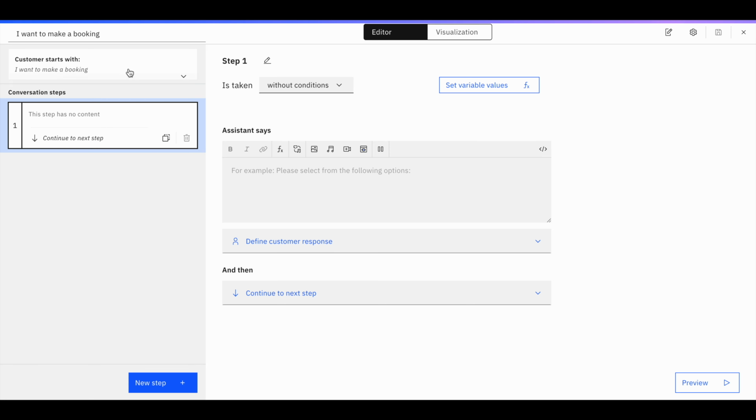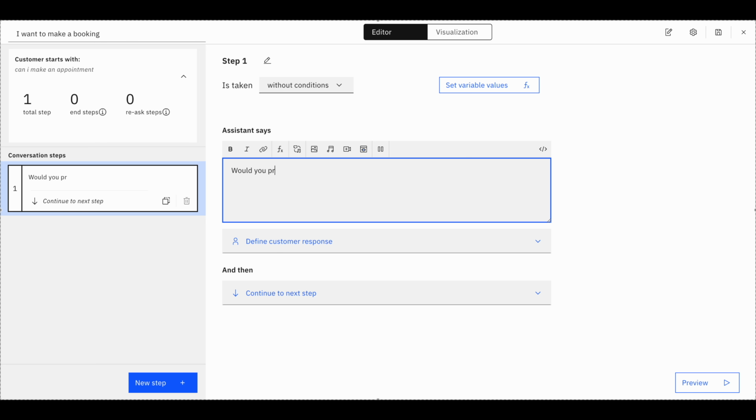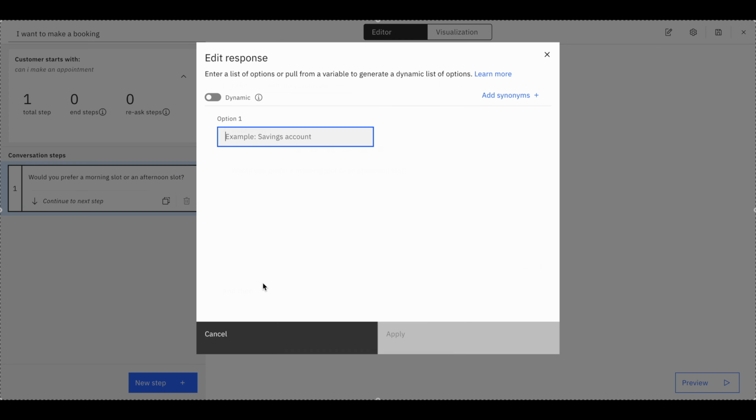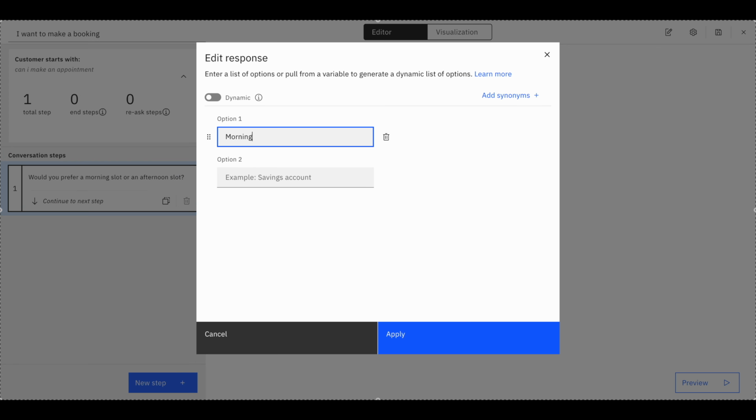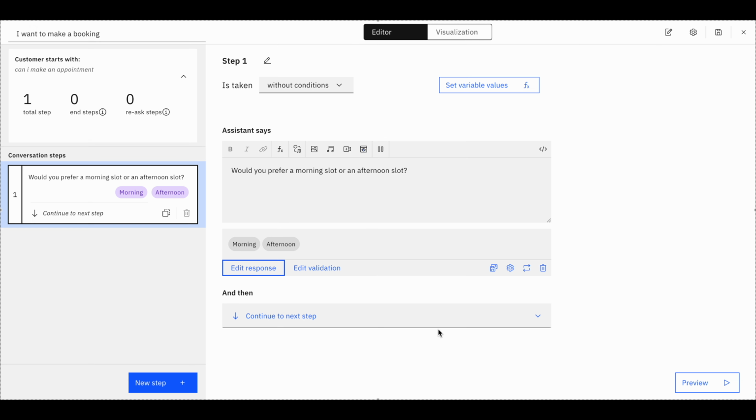So now I would like the chatbot to respond with, would you like to have a morning slot or an afternoon slot? And I want to define this customer response with options so that it's easier for the customer to use the chatbot or the watsonx Assistant.